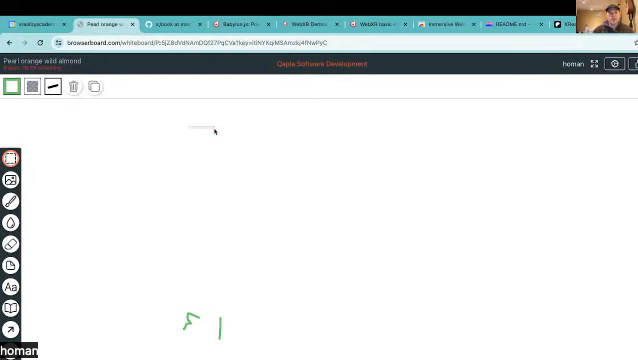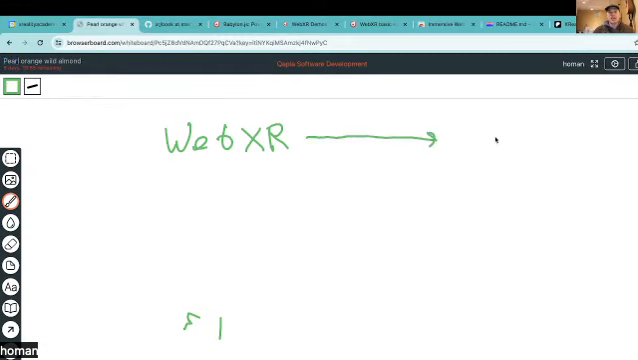So WebXR is a set of standards and APIs on top of the browser's APIs, game controllers, WebGL. So WebGL is allowing you to write shader programs for your browser.